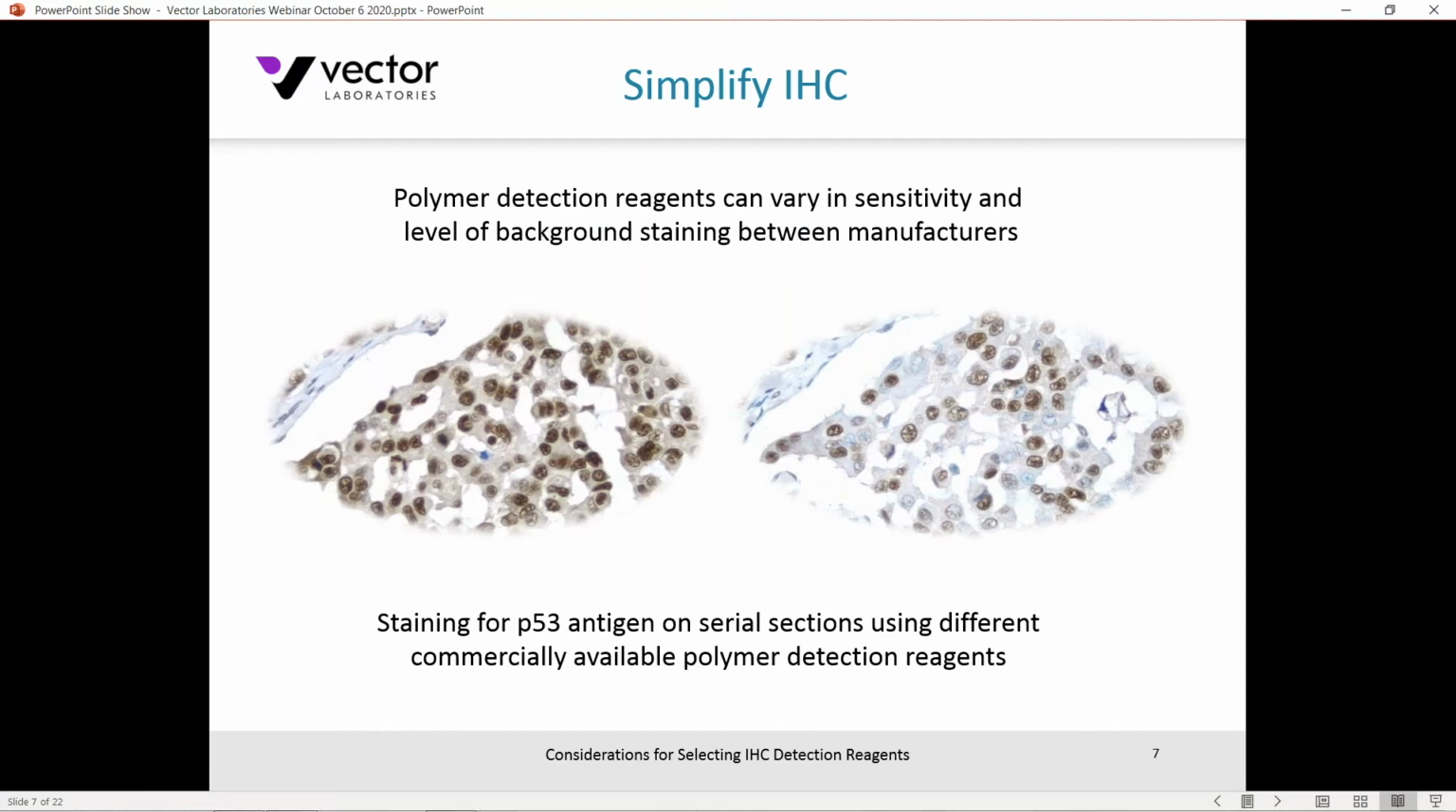A quick word about some of the enzyme polymer reagents out there. They're not all created equal, and they do vary, in some cases considerably, with their sensitivity and level of background that they generate. What I've got here is a couple of serial sections, one here and one here, staining for the antigen P53. You can see in this image, I've got the red dot highlighting some very robust nuclear staining for P53, which is great, but it's also accompanied by a substantial amount of this cytosolic, I would call, background or toning staining, which is certainly contributing to some of the intensity of the staining in the nuclei.